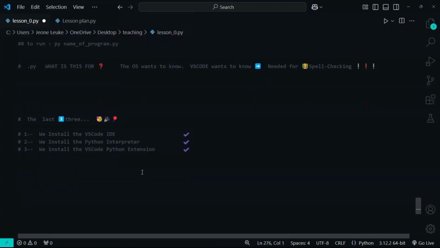Okay, now what we have to do is to download and install all the software required for you to start programming. One of these will be VS Code, then the other one will be the Python interpreter, and then the last one will be the VS Code Python extension.